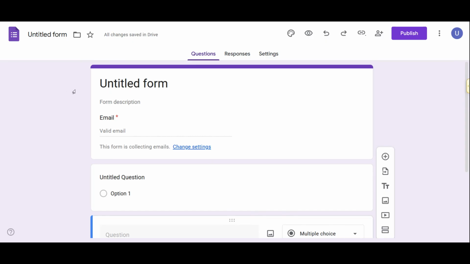At the top, click where it says Untitled Form and rename it to something clear, like Job Application, followed by the job title. For example, Job Application Marketing Assistant. That way, candidates instantly know what the form is for. Next, it's time to add your questions.